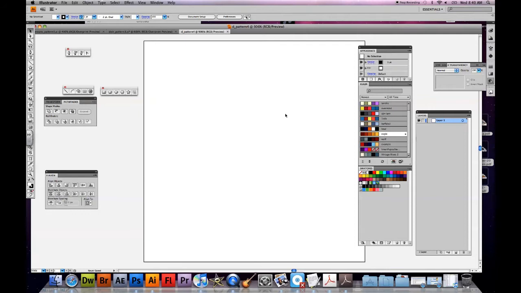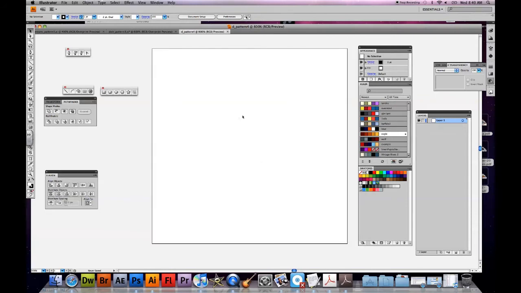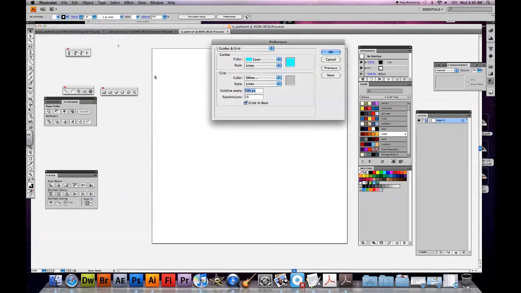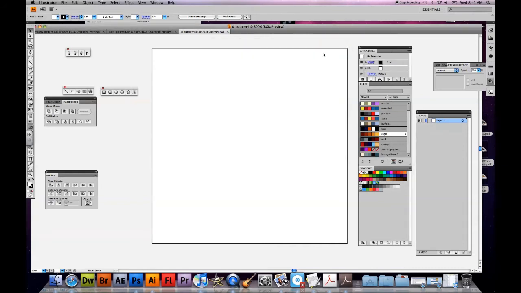So I've gone ahead and done a 100 by 100 pixel document, and you can see it's really large because it's zoomed in to 906%. I can zoom out and see that change. Now, for alignment purposes, I'm going to go to Illustrator Preferences, and turn on Guides and Grid. I'm going to set up my grid so that I have a grid line every 100 pixels with 10 subdivisions. Every 10 pixels I'm going to see a line. This is going to help me line things up. Press OK. I see no grid now until I turn that grid on.